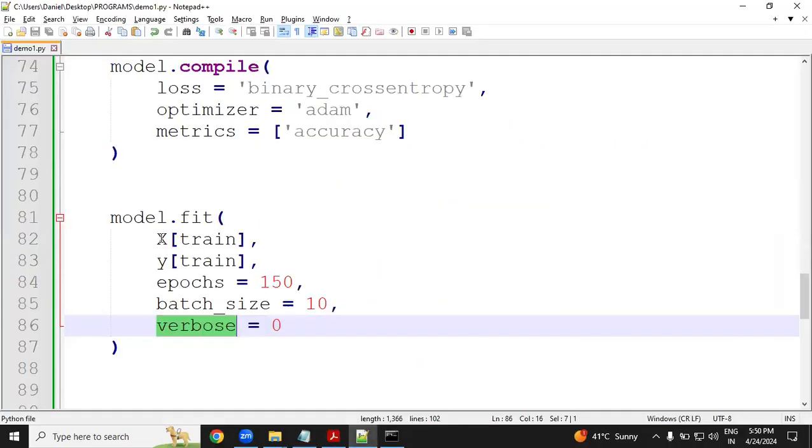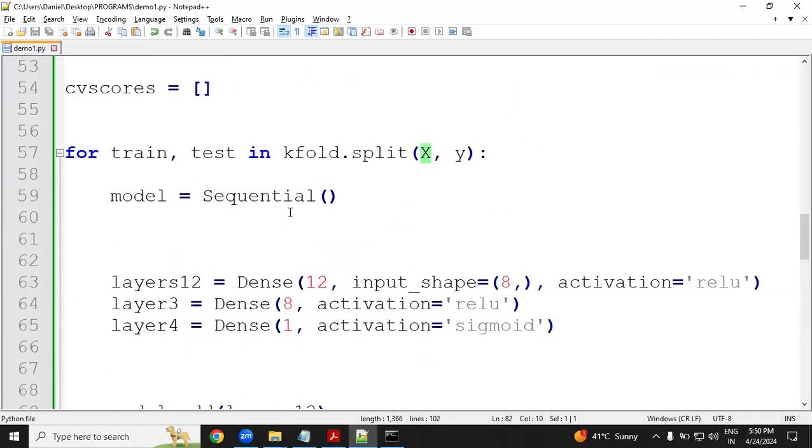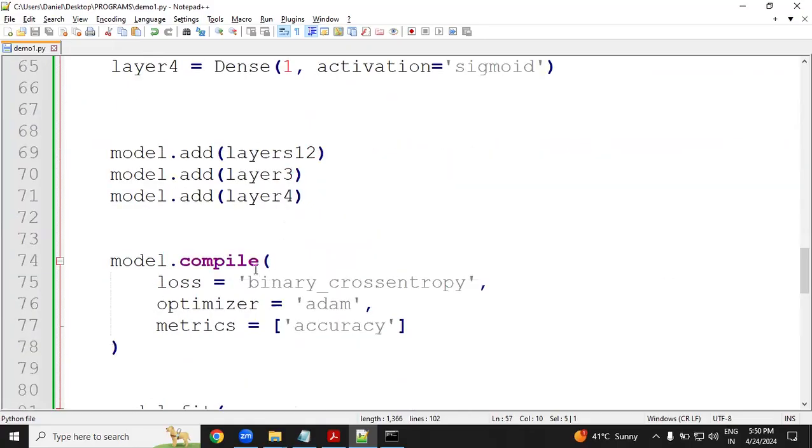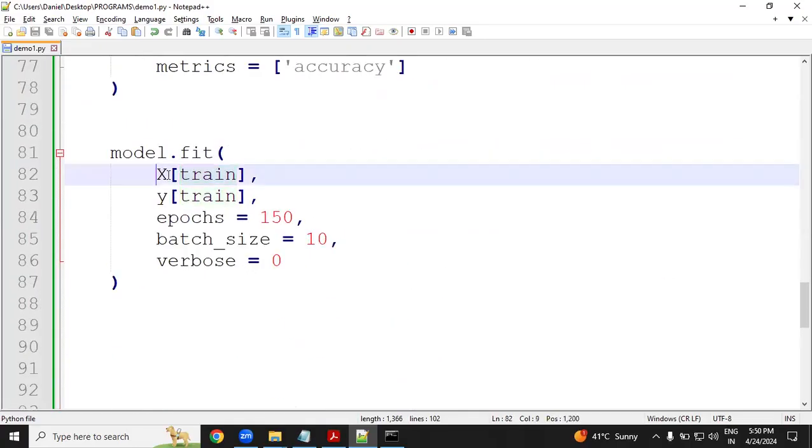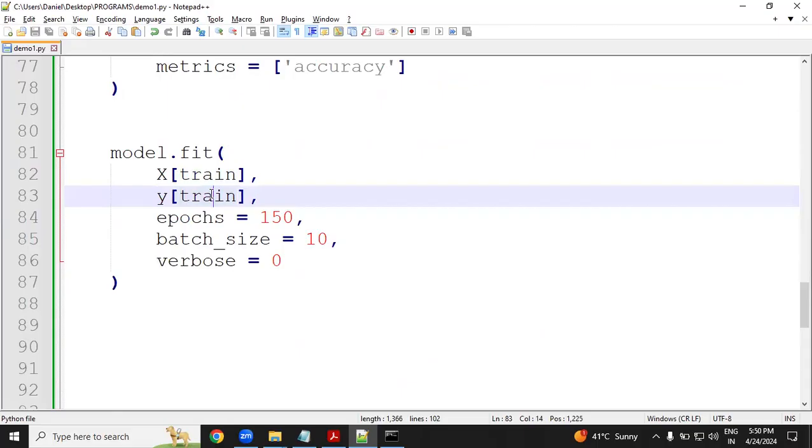Think like this: x is some kind of input. X of train means imagine x is a dictionary and train is a key. Exactly that kind of syntax we are providing here: X of train, and next one, Y of train. It is pure Python syntax.